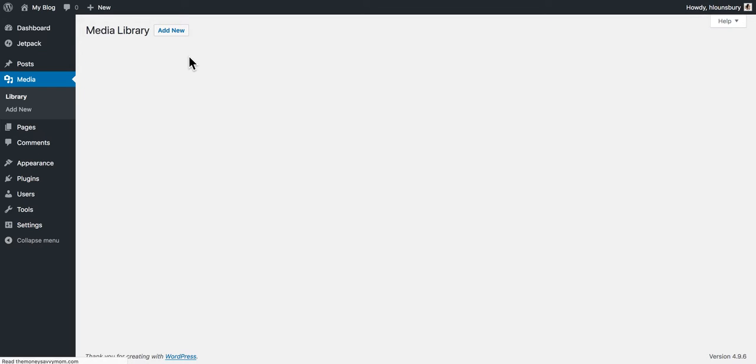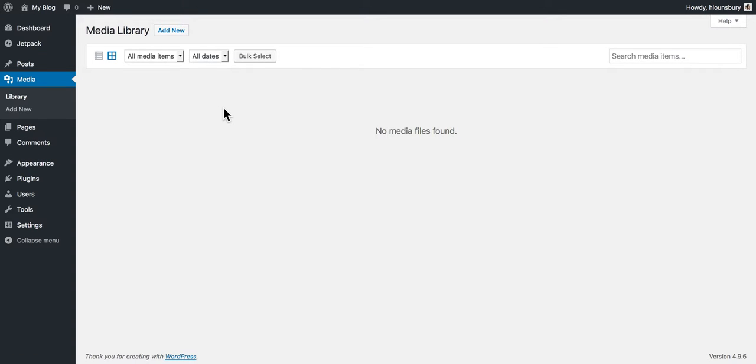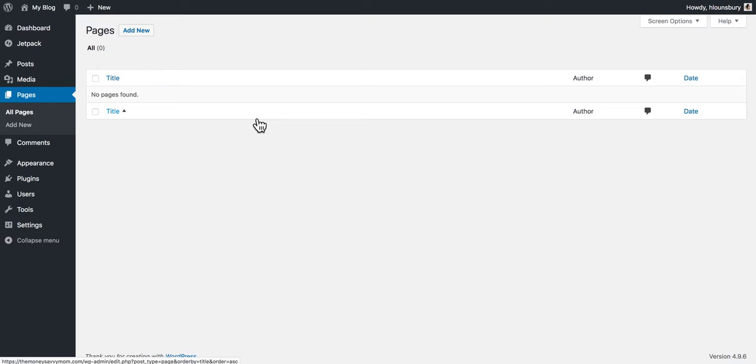Media is all your image files, video files, any kind of files that you upload onto your posts would be found in here. And if you want to add new, you just click add new, and they have a nice bulk updater. Pages are different than posts. Pages are static things like an about page, a contact page, things that don't really change. So this is where you would add or edit your pages.